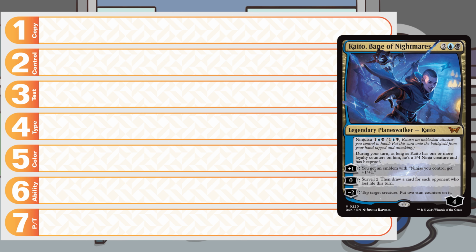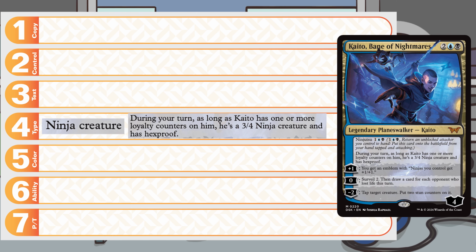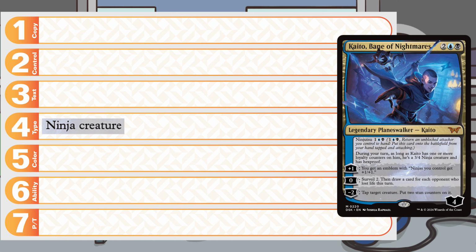Woof. All right, walk through the layers then. Copy layer. Copy effects? Nope. Control layer. Nothing there. Text. Nothing. Removing abilities isn't text. Type. Okay, so here we have the ability that sets Kaito to be a Ninja creature. So that ability is beginning to apply at this point in the type layer. From there, color. Nothing messing with the color here, right? Yep.